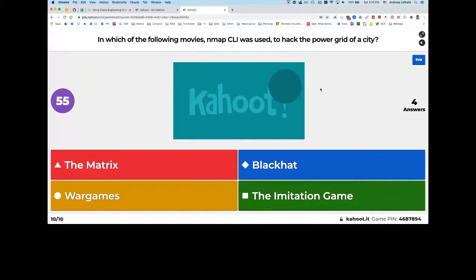Red answer is The Matrix, blue answer is Black Hat, yellow answer is War Games, and green answer is The Imitation Game. Which of these movies had Nmap CLI, N-M-A-P CLI, used to hack the power grid of a city? Matrix, Black Hat, War Games, or The Imitation Game?